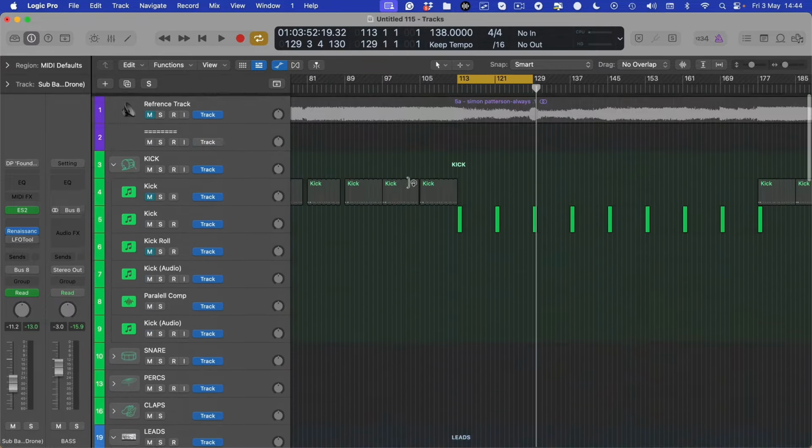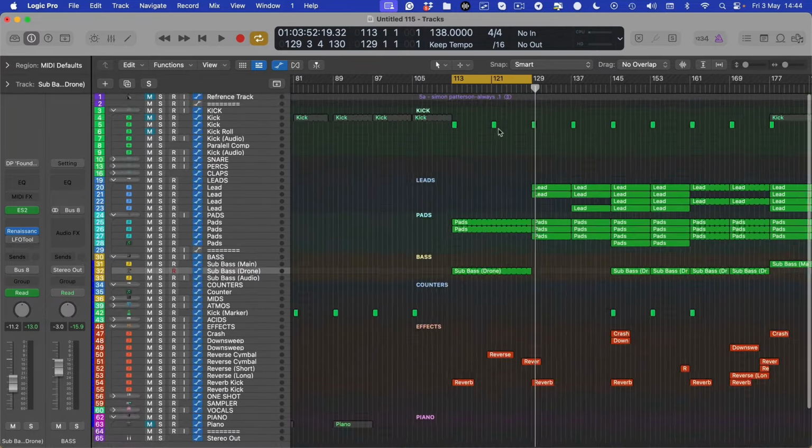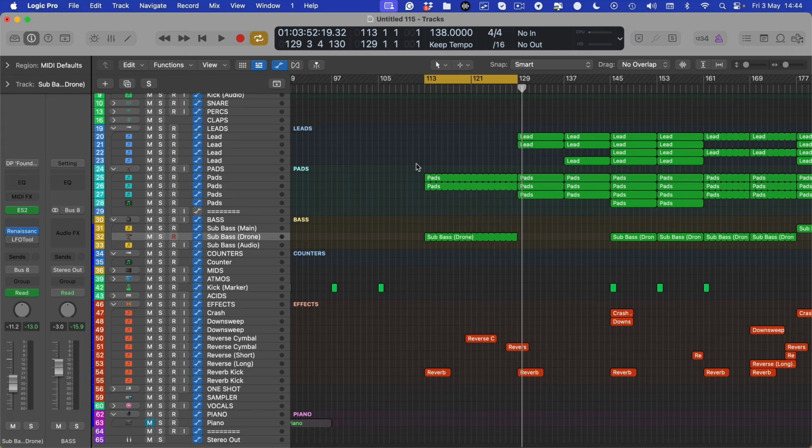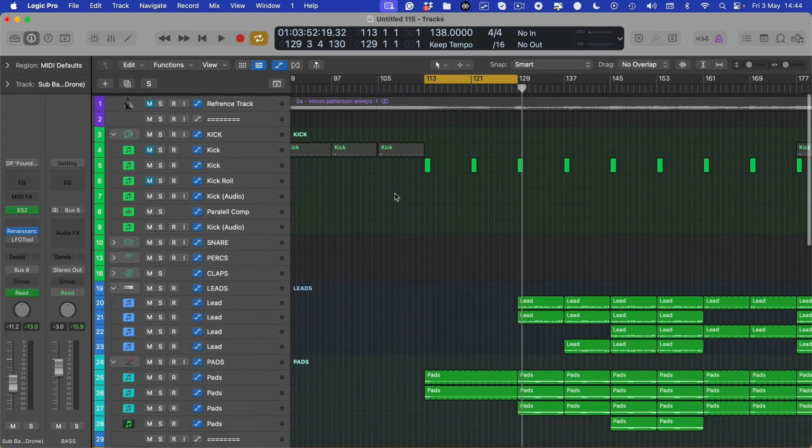Now, if you've got a breakdown and you start your track with a section in the breakdown, you're not going to have any other elements. So what we're going to do today is add some elements that you can hopefully use across the rest of the track. With it being in a root note, it's fairly easy.